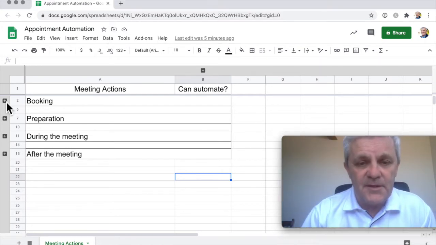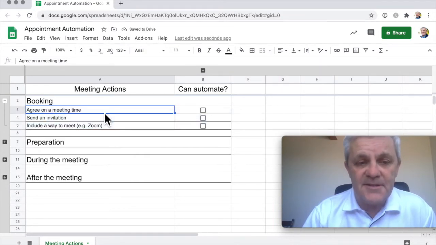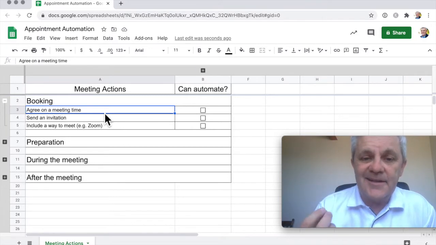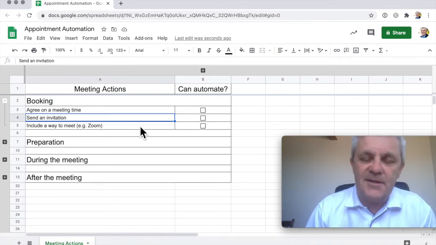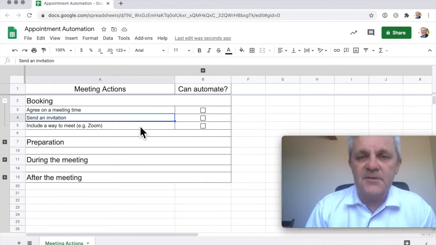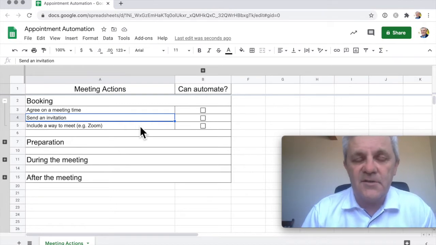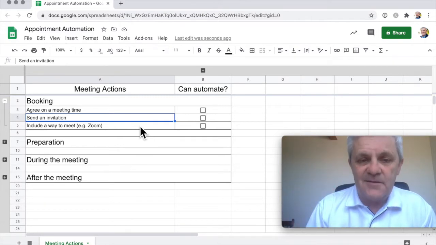So when we go into booking the meeting, you can do things like, okay, we're going to agree on a meeting time. Is that going to be back and forth with text? No, you can automate that. You can really make it easy. You can include a link for people to be able to book the meeting. Send them an invitation. Do you have to go in and do that manually? Once again, people can book for themselves at a time that's going to work in your calendar and in theirs. And you can do that using even free tools such as Google Calendar or Calendly. There are paid options for both of those.